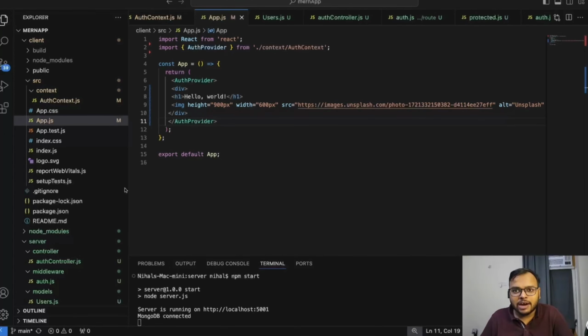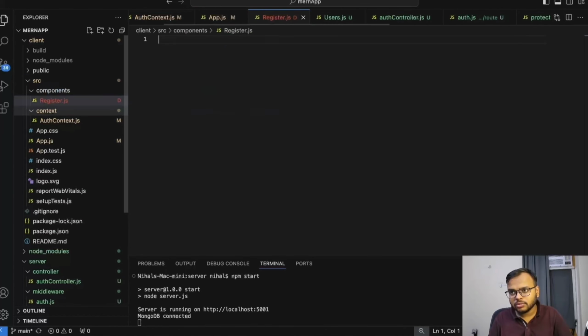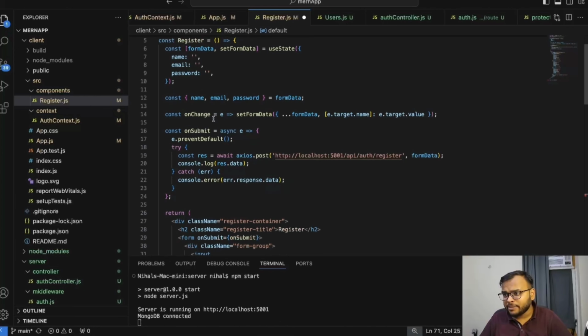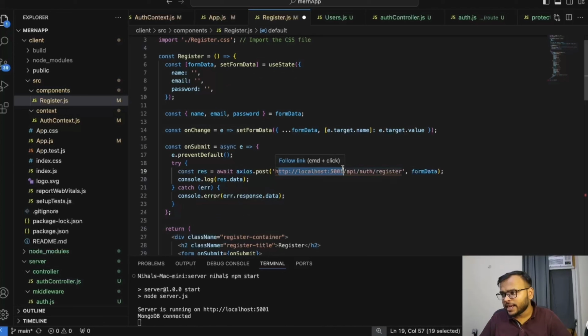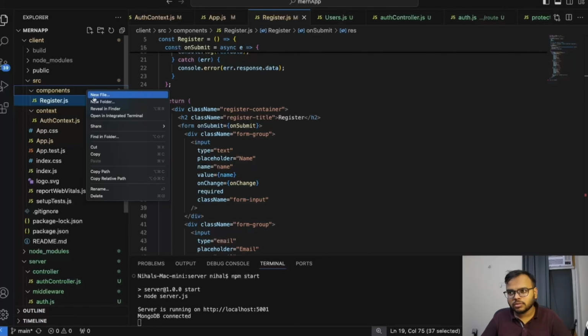Now let's create our register and login component and hit the APIs that we have created earlier. So this is our register component where we are taking name, email and password as input from the user, and we are hitting our register API with that data. Due to the time constraints, I am also copying the CSS for this, and I will be providing the GitHub repo for this in the description.